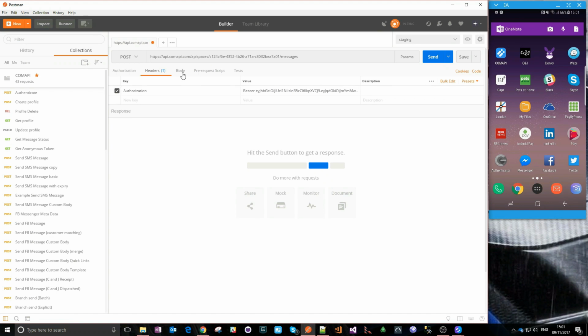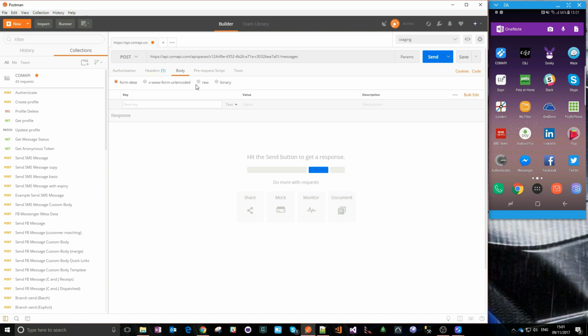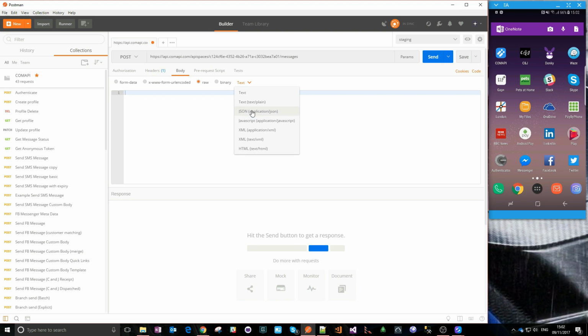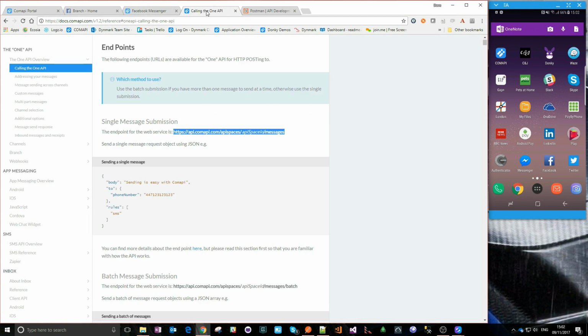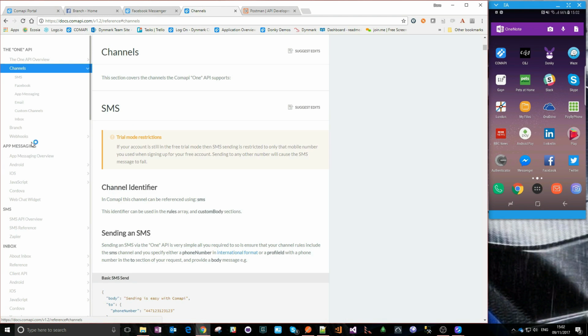So now for the body. We're going to pick raw and we're also going to pick JSON. That's our JSON-based API. Now we need a body for One API send. So we're going to go back to the documentation. I'm going to go to the reference section and we're going to go to One API channels, Facebook.